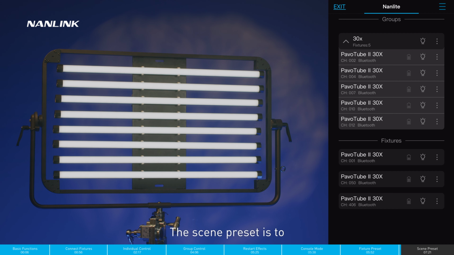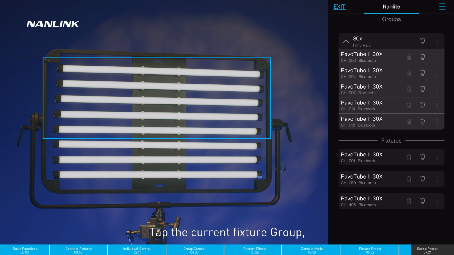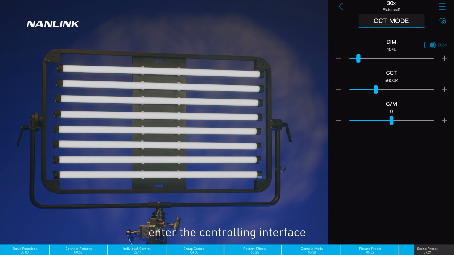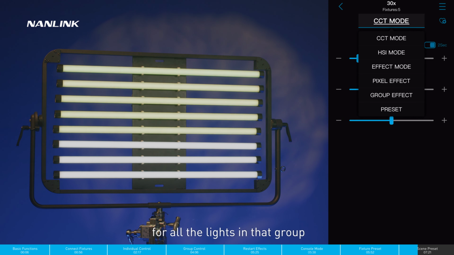The scene preset is to make preset saving specific to parameter settings for all those lights in a single scene. Add the fixture settings according to the actual shooting requirements. Tap the current fixture group. Enter the controlling interface for that group to make the parameter settings for all the lights in that group.